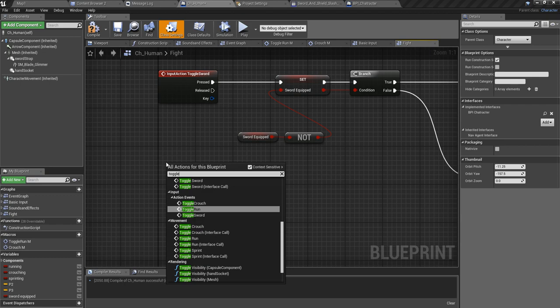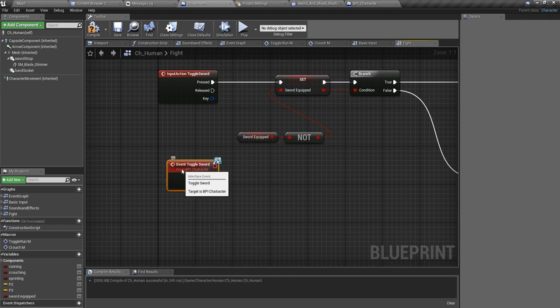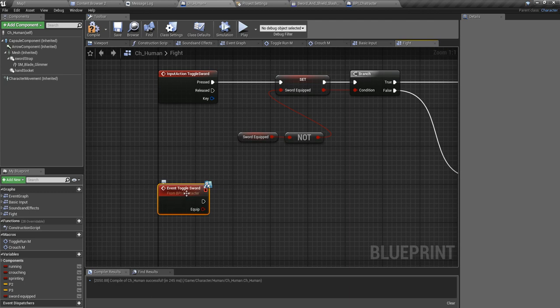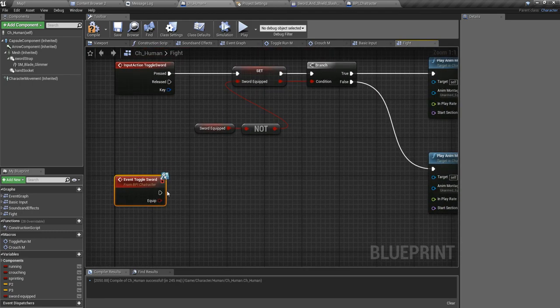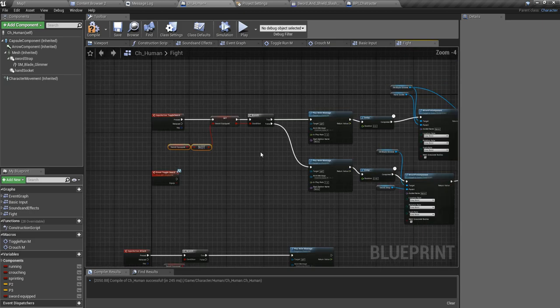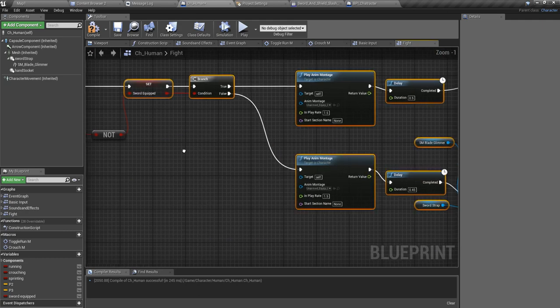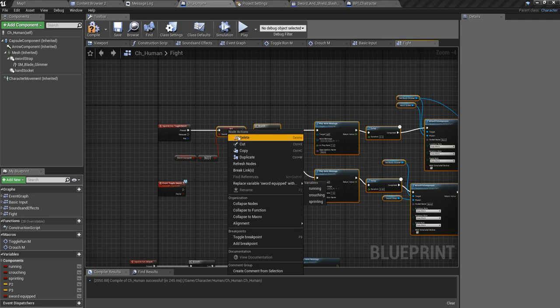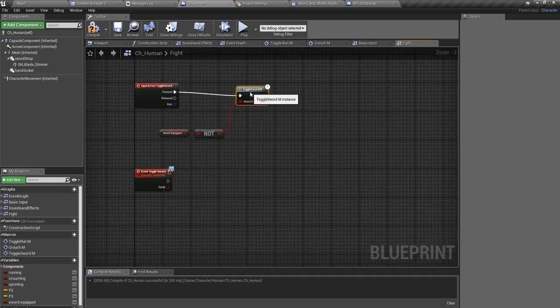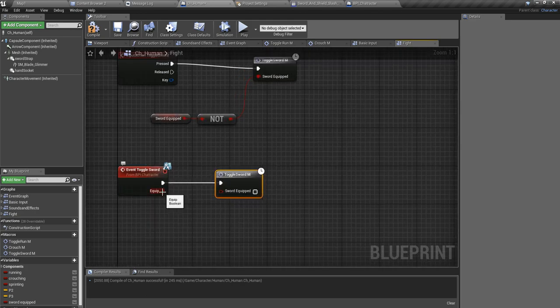Toggle sword. Actually, instead of naming this sword, I think I should use toggle primary weapon or something, but for now I will keep it as sword. Right, so I'm going to collapse this section into a macro so that I can reuse the same function here as well. Toggle sword M. Right, and I'll duplicate this part like this and connect this here and connect this one here.